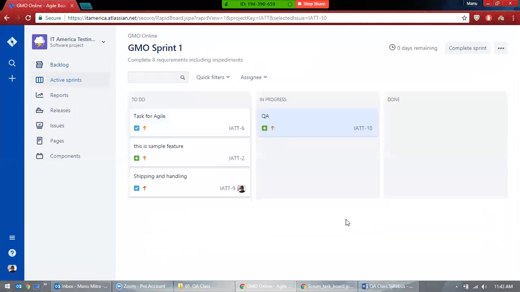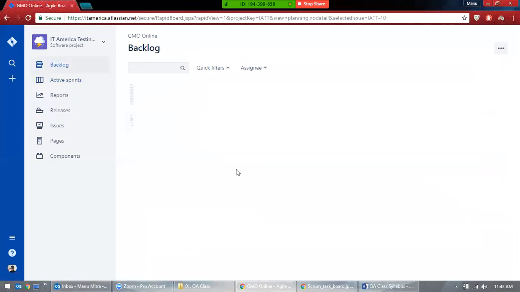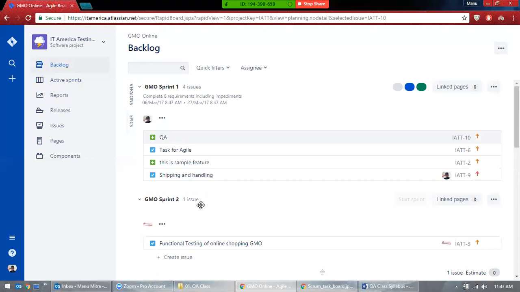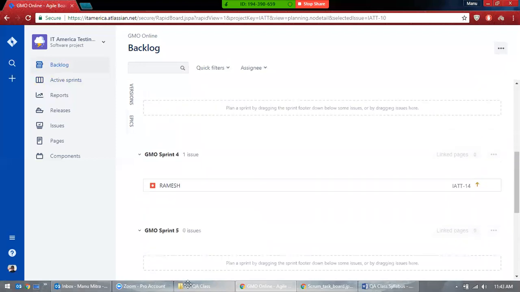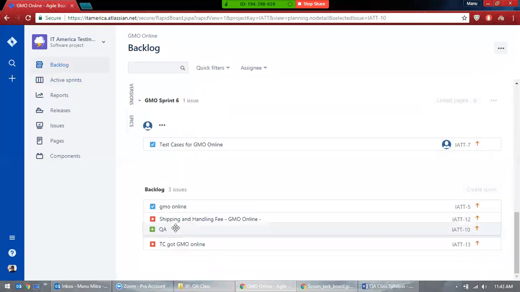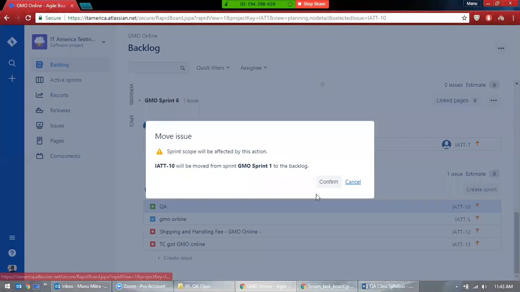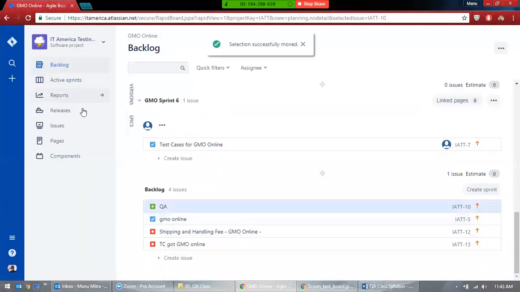QA, right? You do that. So there's a different way of adding your backlog. This is what it's related to each other actually. Okay, that's how you can do it.